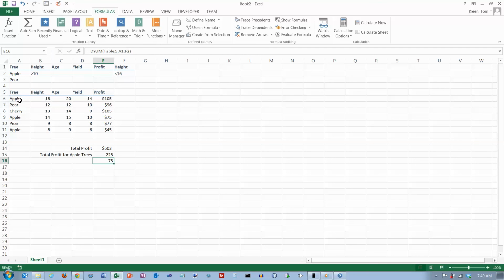And if I look at my apple trees here, I go over here and look at the height, this one is too tall. It's not less than 16. This one is not greater than 10, so I'm really only picking one apple tree here, and the sum of that profit is $75 for that.